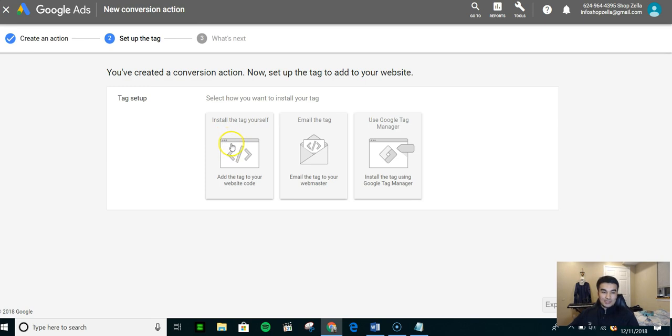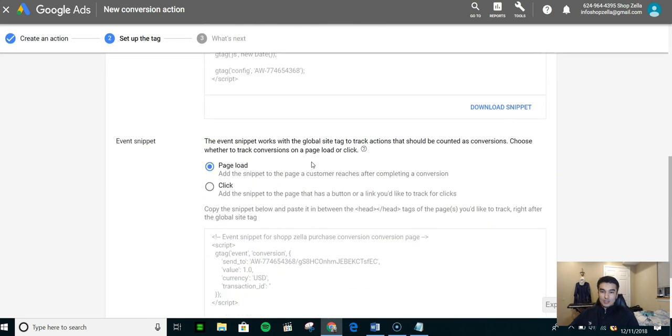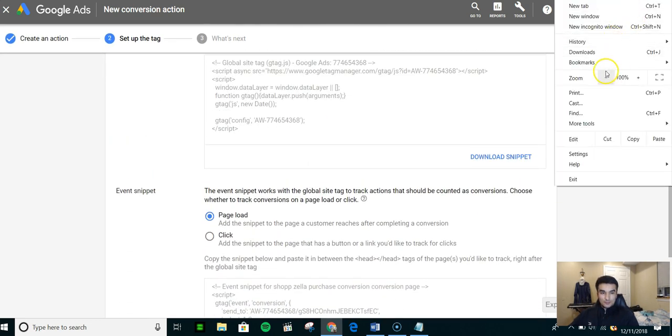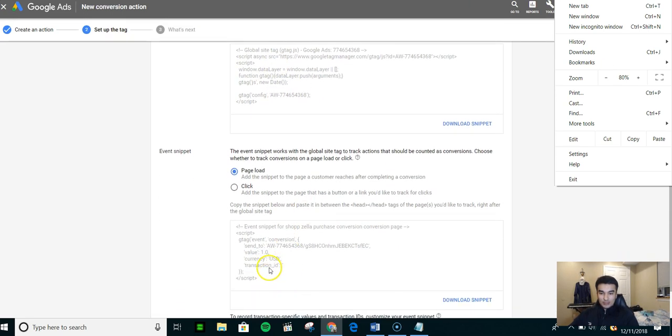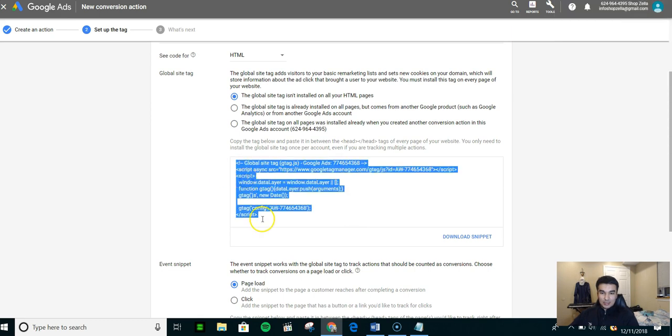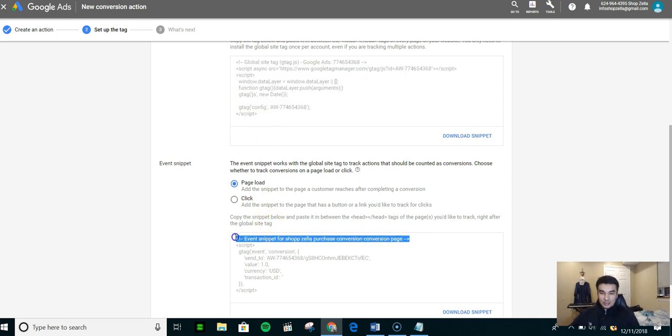Here, to set up the tags, we're going to do it manually, which means click on the first one, install the tag yourself. So here, I'm going to zoom out a little bit. As you can see, we're going to have one event snippet and the global site tag. So basically, what you have to do is copy and paste both of these and combine them. And once you combine them, you have to delete the one in the middle. This is just the title for the conversion page. We don't want that. So once you combine these two snippets and the global site tag, all you have to do is just delete this one that I just highlighted in the middle.